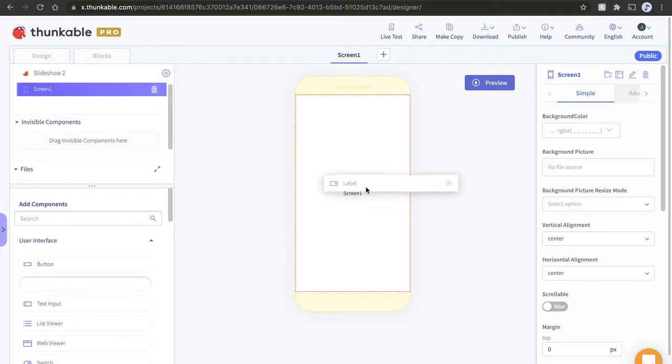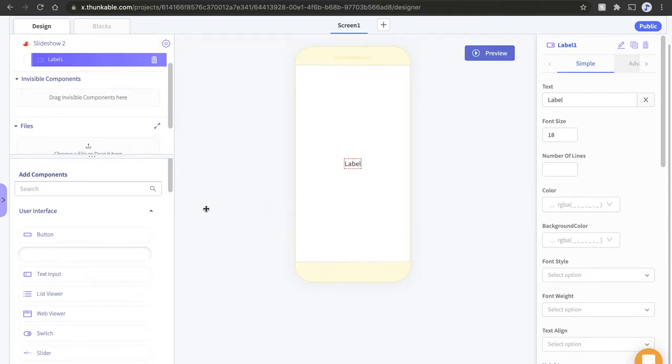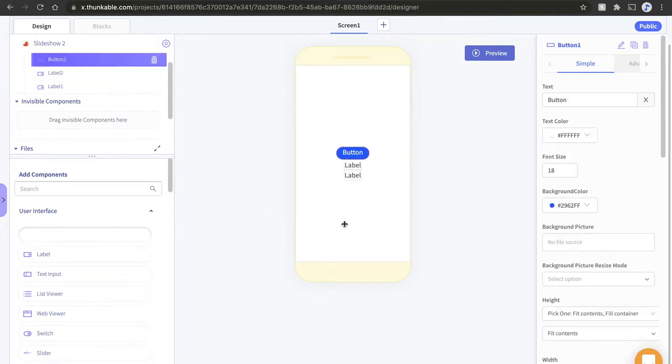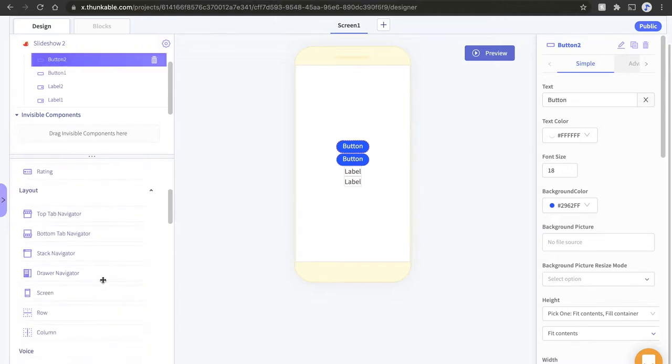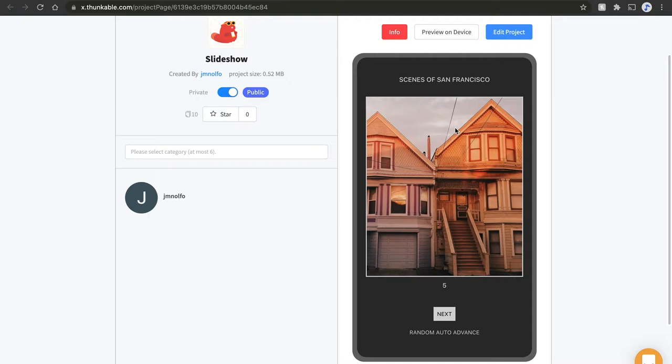So we need 2 labels, two buttons, and 1 image, which you can find by scrolling down, and it's under the image section here. You can drag that in. Great. Let's go ahead and rearrange these components so they're in the right order. So we have the title, image, label, and then the 2 buttons below it.